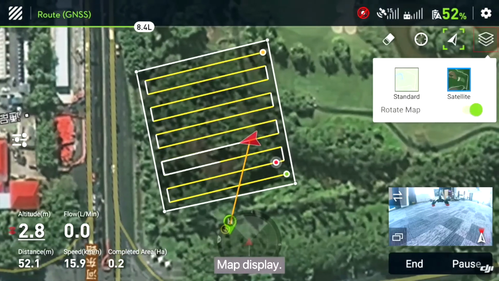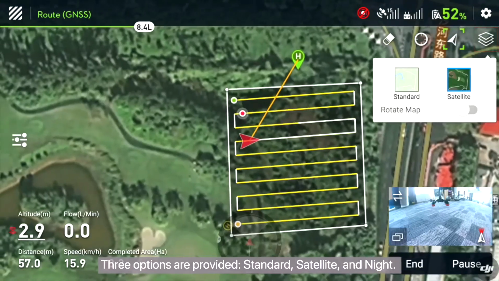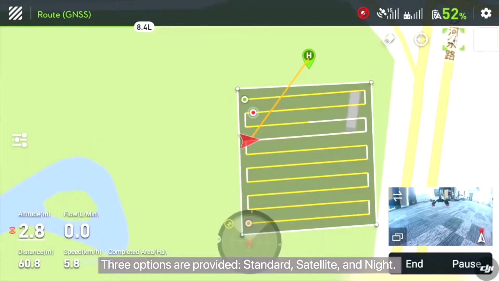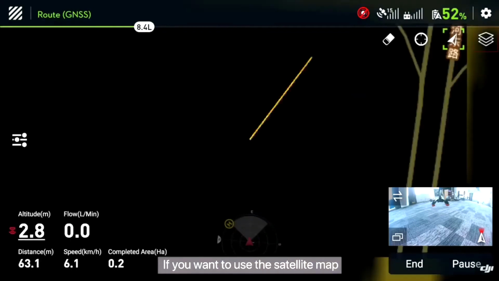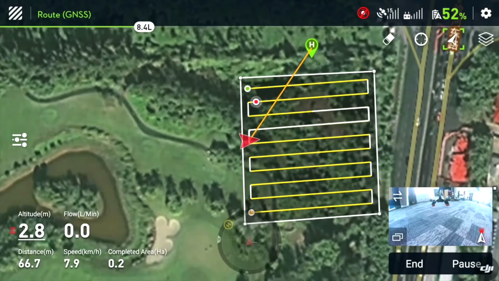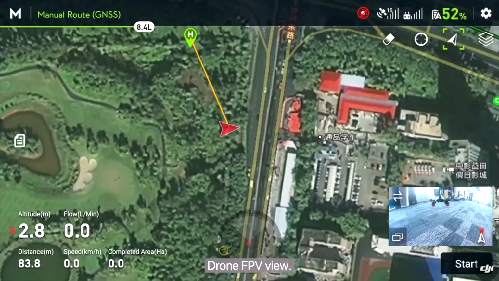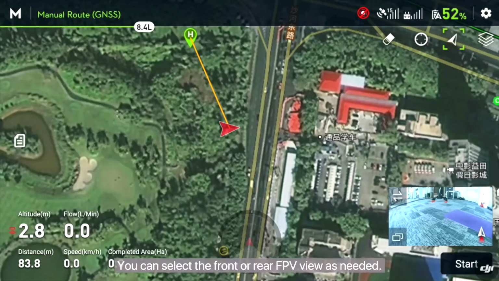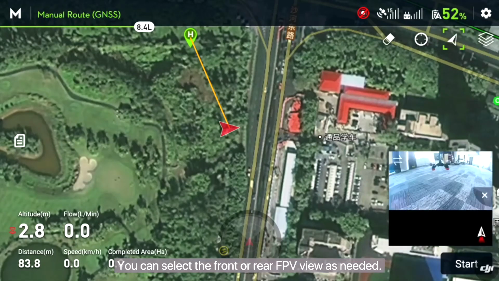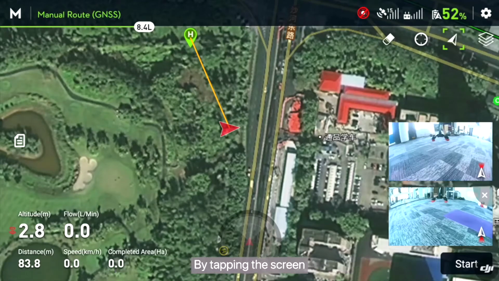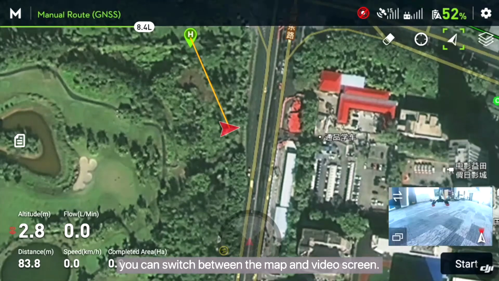Map display. 3 options are provided: standard, satellite, and night. If you want to use the satellite map, tap satellite. Drone FPV view. You can select the front or rear FPV view as needed. By tapping the screen, you can switch between the map and video screen.